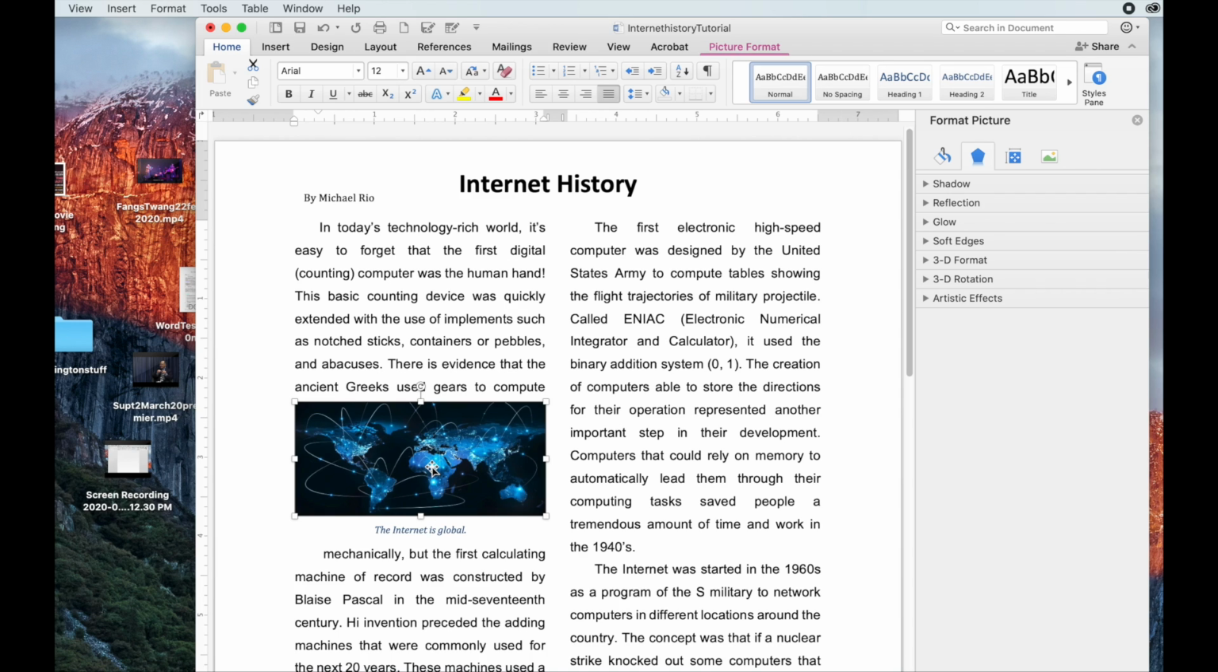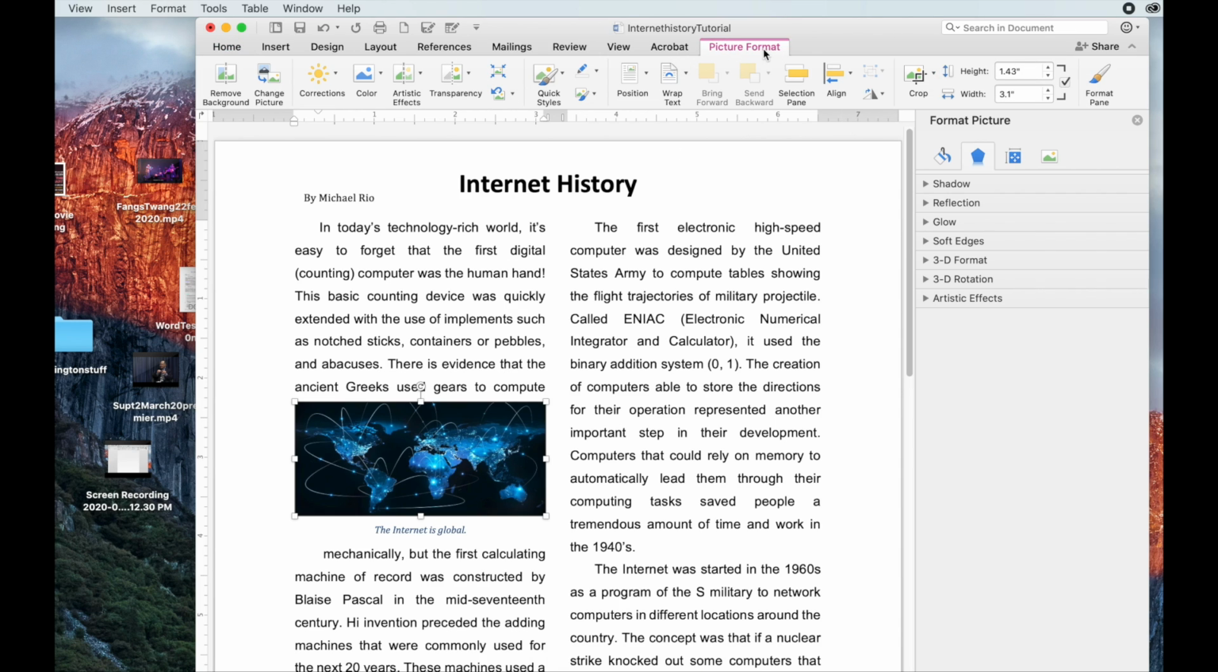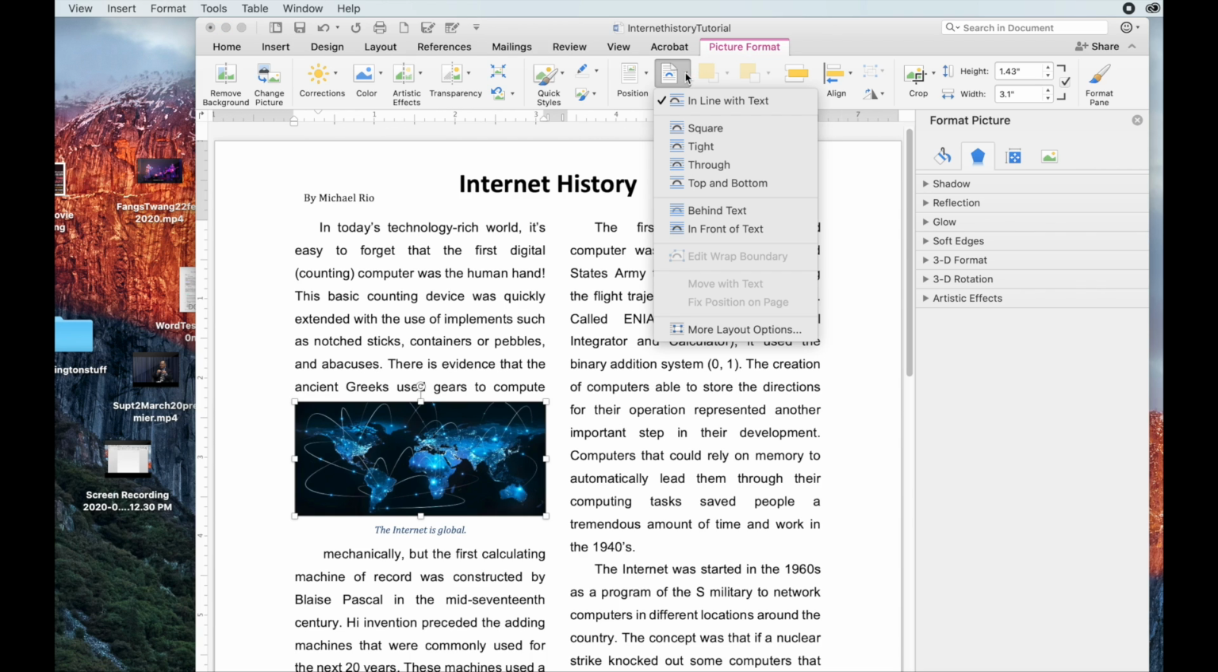Now we're going to do the text wrap. So right now you may look up here, you're on the Home toolbar and you don't see text wrap. Double click on your image. Now it should bring up the Picture Format toolbar, and you should see text wrap right here. It's actually called Wrap Text.